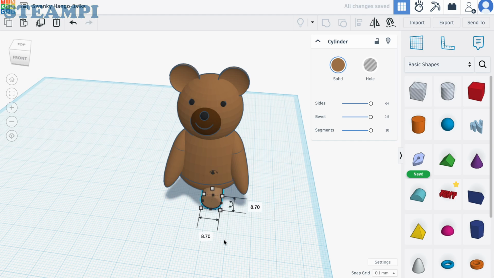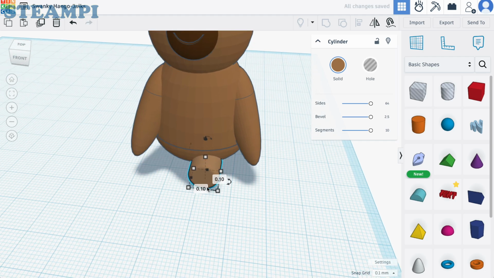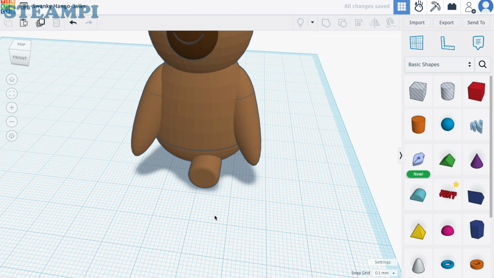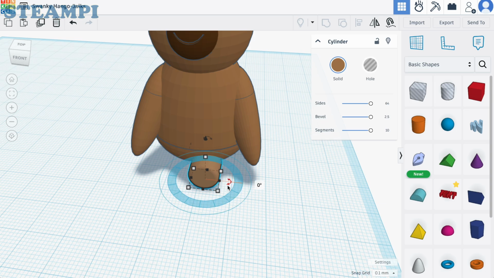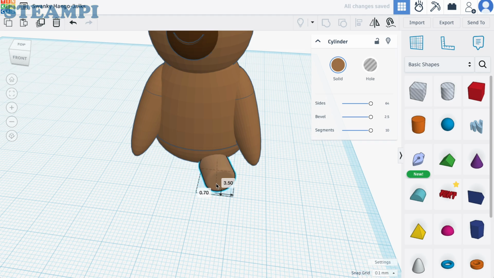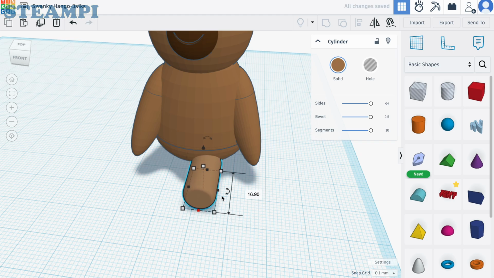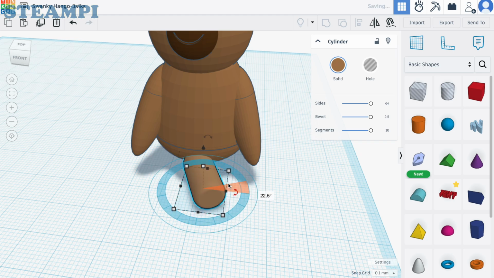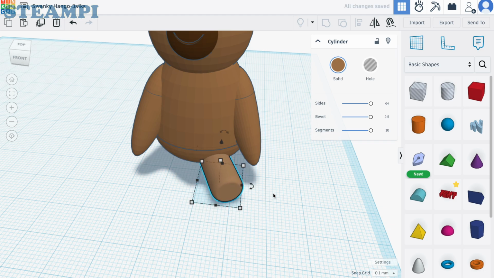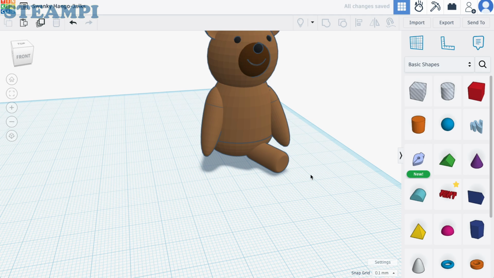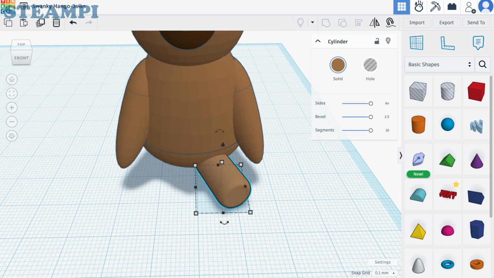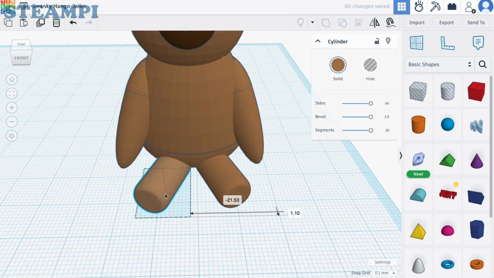Adjust the size of the leg so that it fits to the bear. Just like the arm, this might need some finer tuning. Adjust the angle of the leg so the bear looks like it's sitting down. The length of the leg also needs a bit of adjusting. Once you're ready, we can duplicate this leg. And then mirror it across. Then place it on the other side of the body.